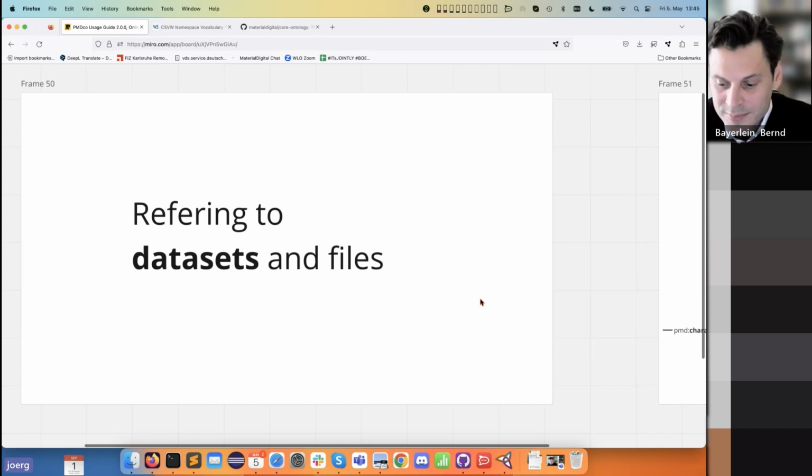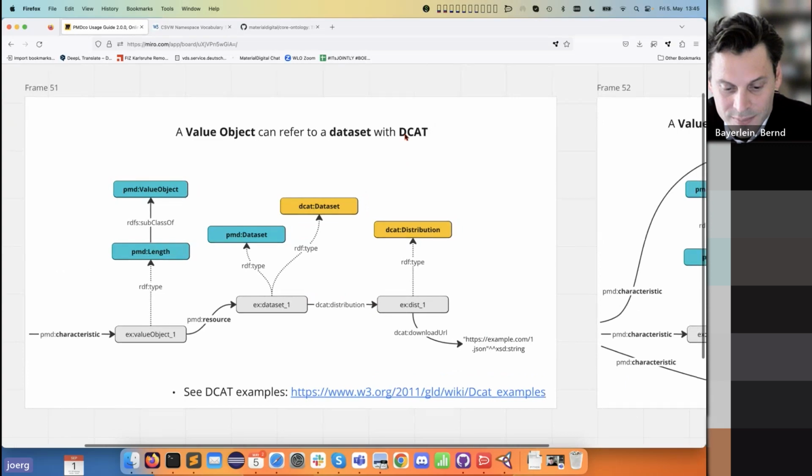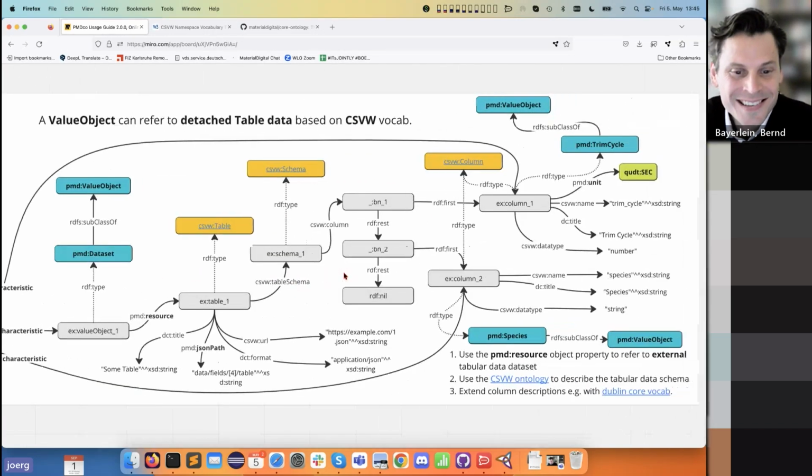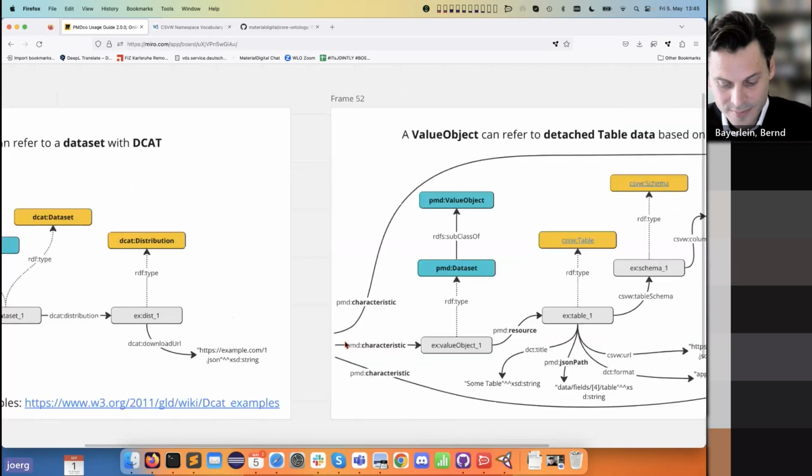How to refer to data sets and external files. Here we suggest to use the DCAT catalog vocabulary, and I will make it quick. We also provide some examples to use again the CSVW vocabulary, where you can describe the header of a table, but the actual information of the data remains in the actual file somewhere on your hard drive or on the web.